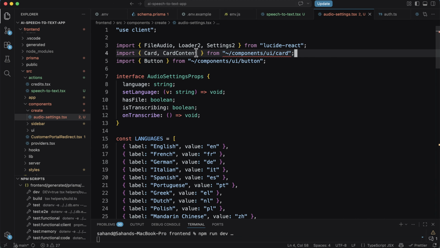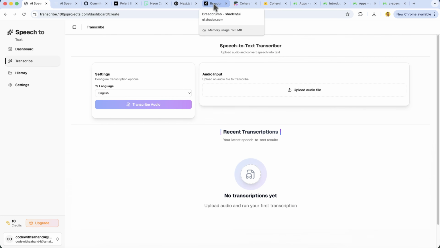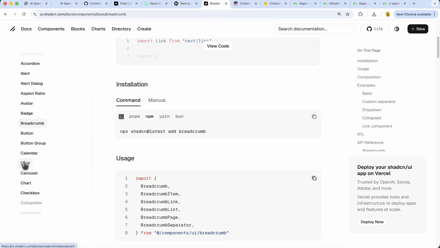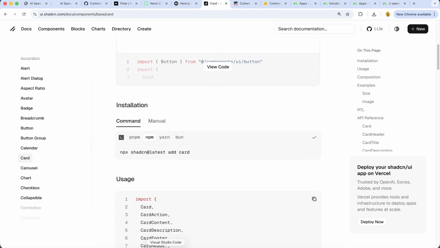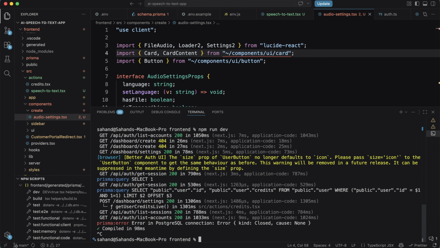As you can see, these components are not installed yet. So we need to install this card component first. So let's go to the shadcn website. And we search for card. Then we can just copy this command and paste it inside the front-end folder.